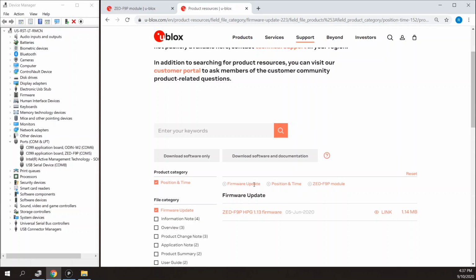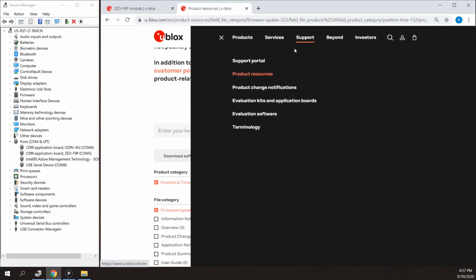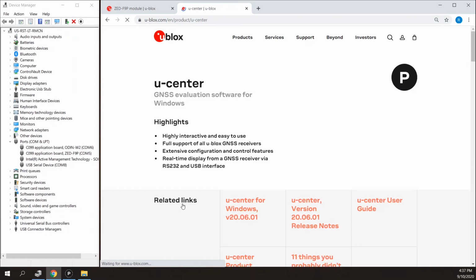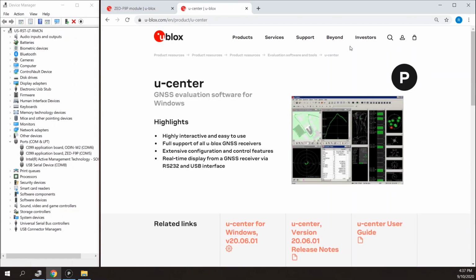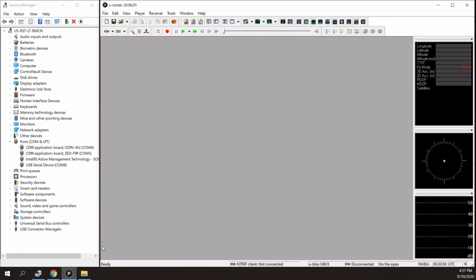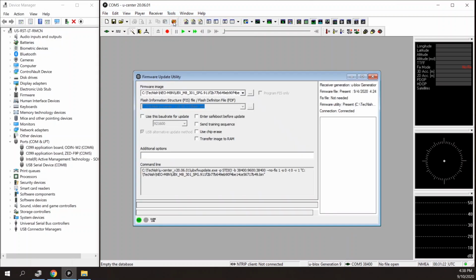The main software tool for performing these updates is u-center, which can also be downloaded from the u-blox website. It's under Support, Evaluation Software, u-center. After opening u-center, first select the appropriate COM port. I'm going to start with an update over UART, which for me is COM 5. Down at the bottom of the window, the port icon will blink green if u-center is successfully communicating with the receiver. Go to Tools, Firmware Update to launch the Firmware Update utility.